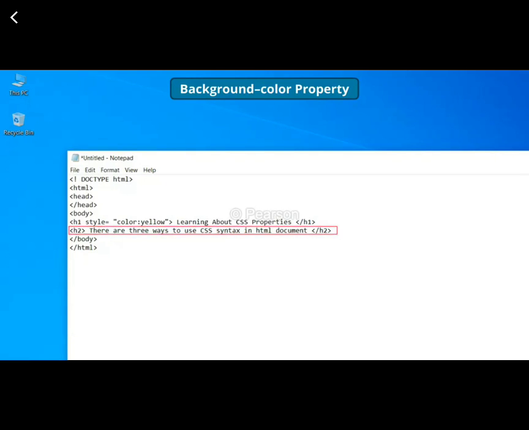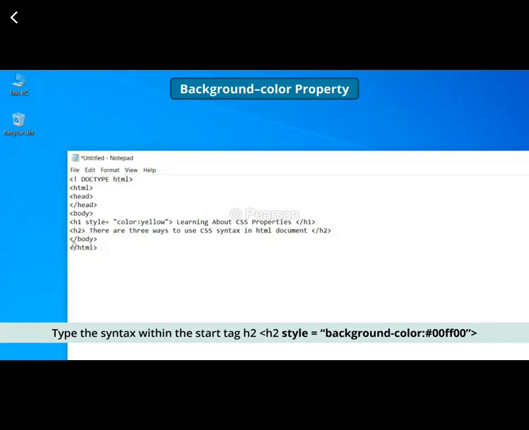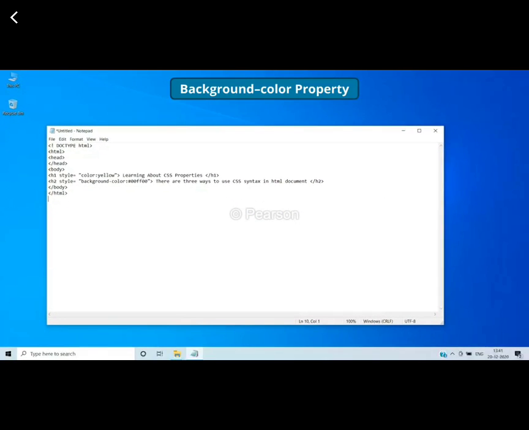Now we will add the background color property to another element h2. For this, use the hexadecimal color value method. Type the following syntax: space style equal to space background dash color colon hash 00FF00. We have successfully added both CSS properties to an HTML element.